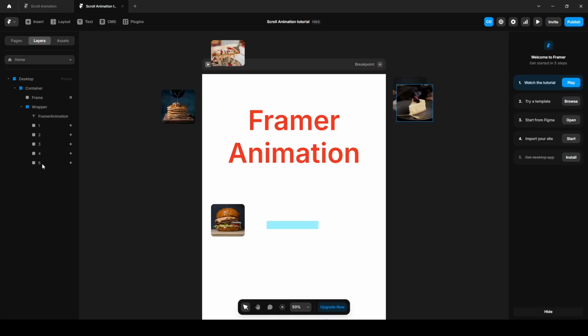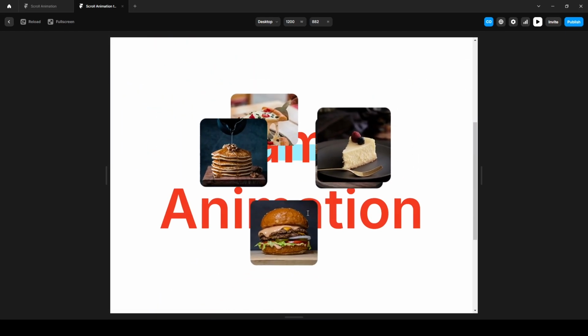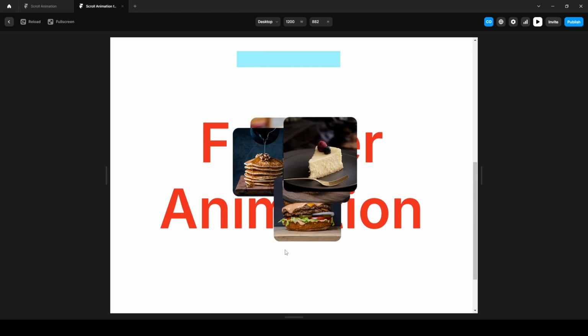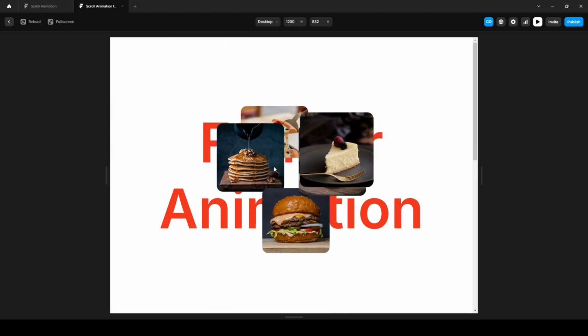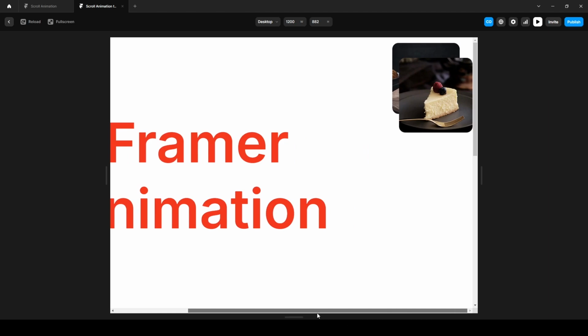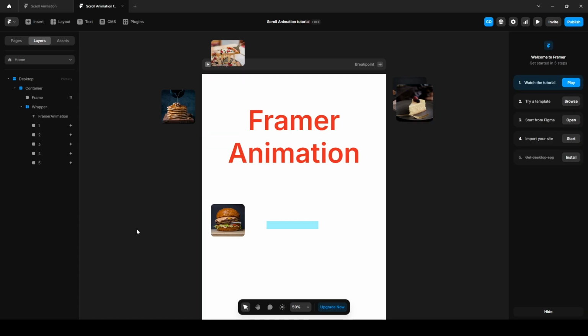Now select the last image, change the x to 720. Let's see. Yes, it's working perfectly. But as you can see, a horizontal scroll bar appears here, which is not good for responsive. Also, the image is visible on the canvas, making it look messy.